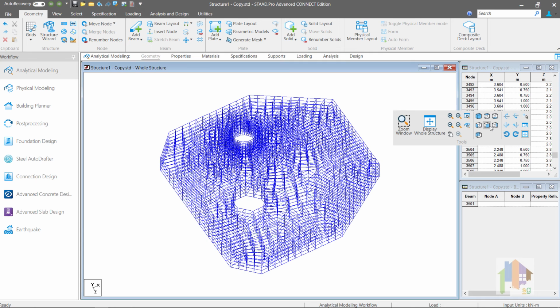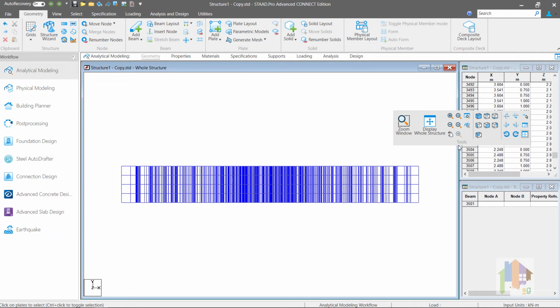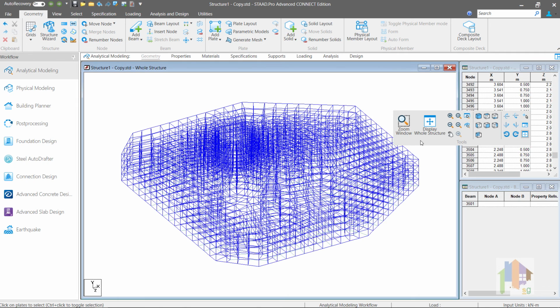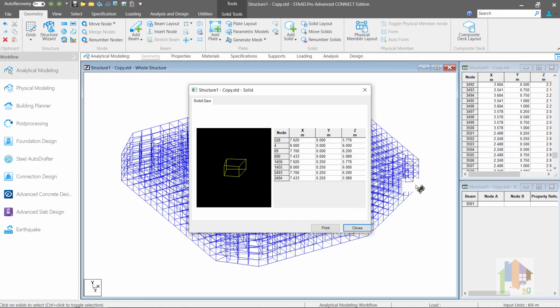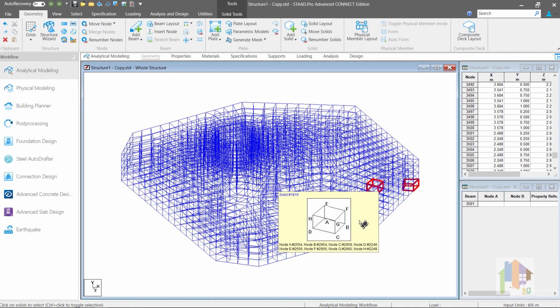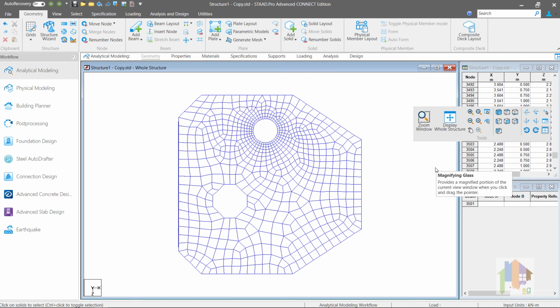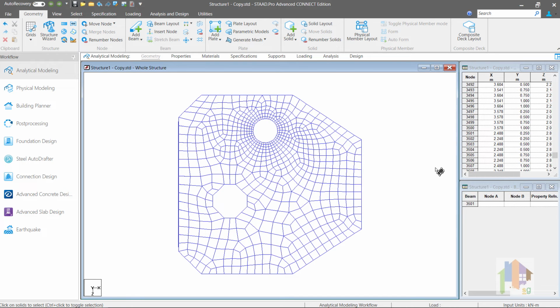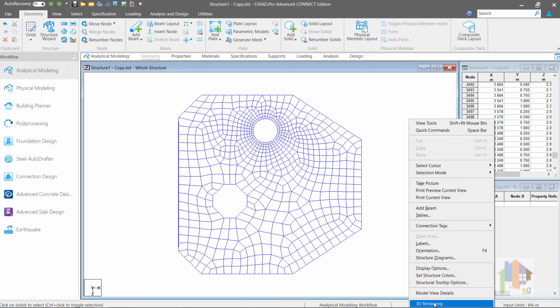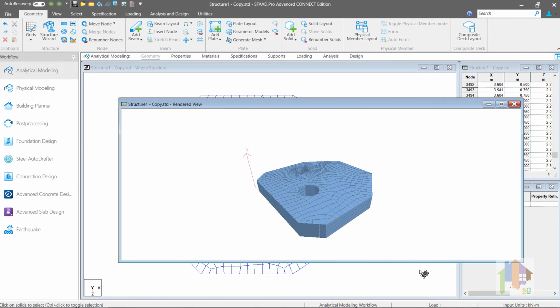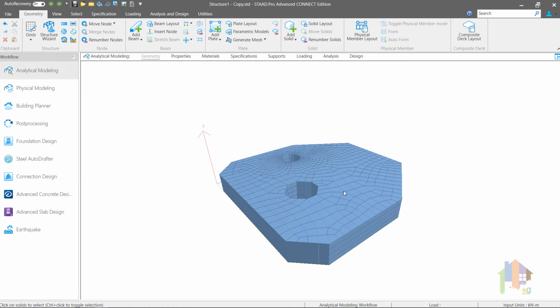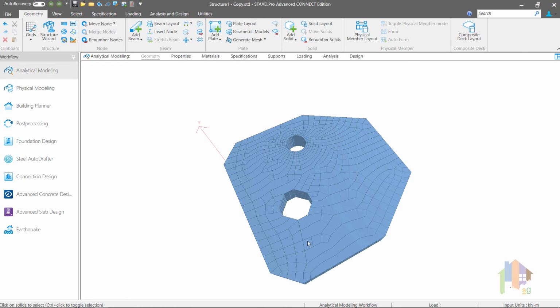Now check the STAAD model. You can notice the solid mesh is generated properly. There are 4 layers of solid and each layer has a thickness of 0.25 meter, which is our input. Look at the solids generated near the hole. It is perfectly meshed, right? Now look at the rendering view. You can notice the solids are generated without any modeling problem.